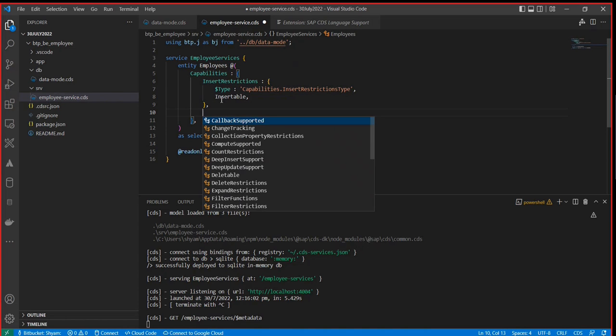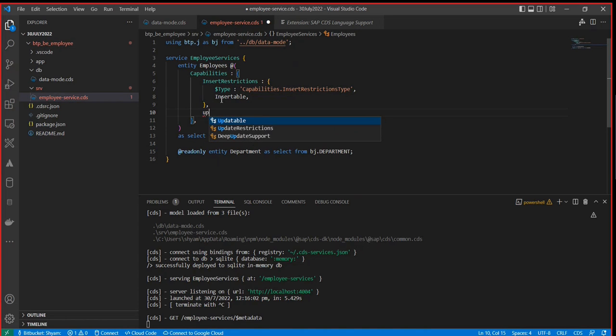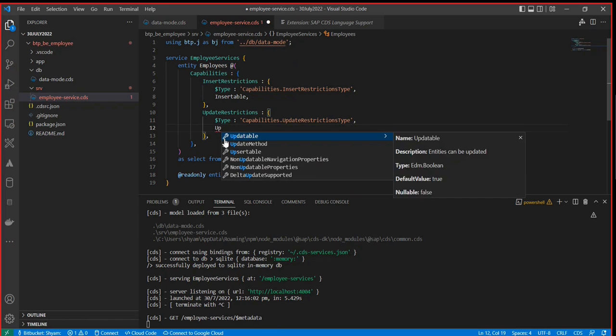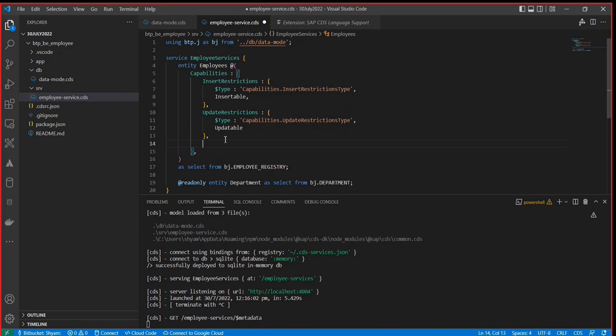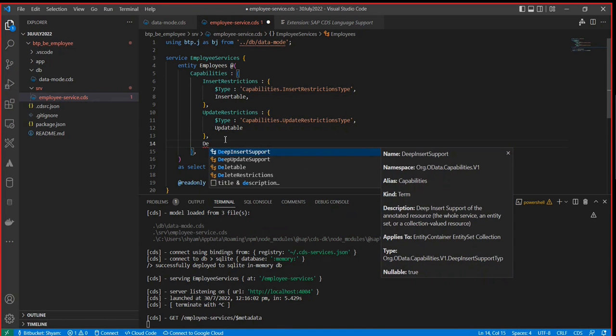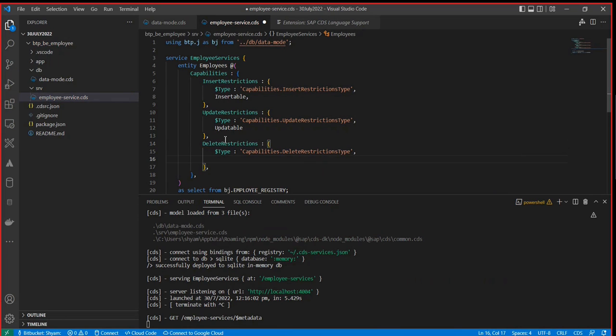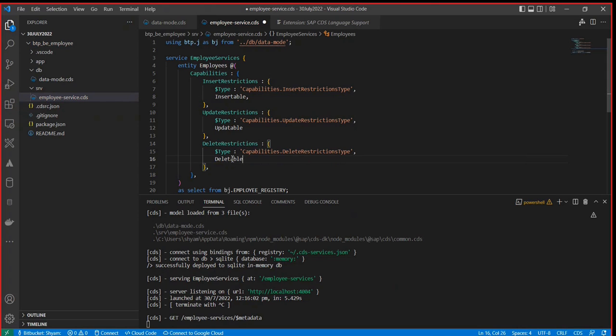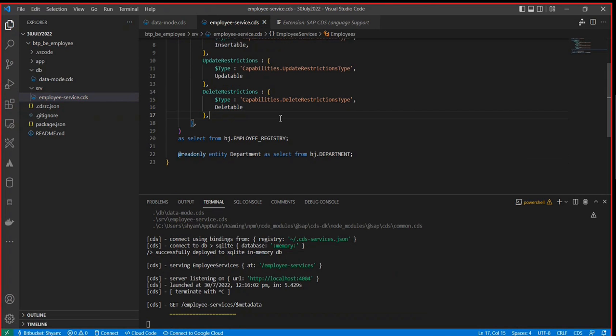Same with, let's just say, I want update functionality also to be enabled. And I want it to be updatable as well. So I'll just say updatable. And same goes with a delete restriction. Okay, so I want it to be deletable as well. So if I just go over here and check.